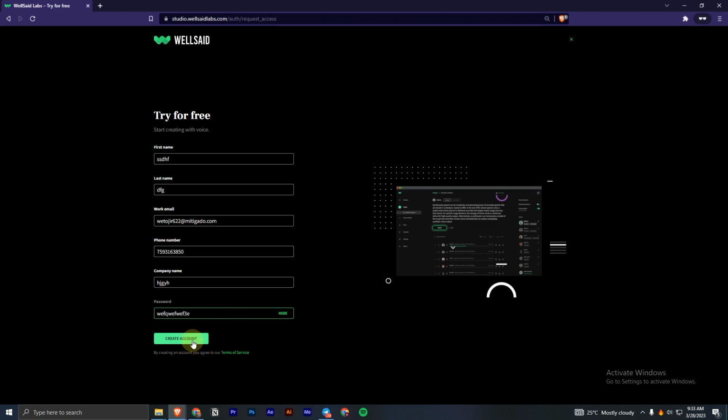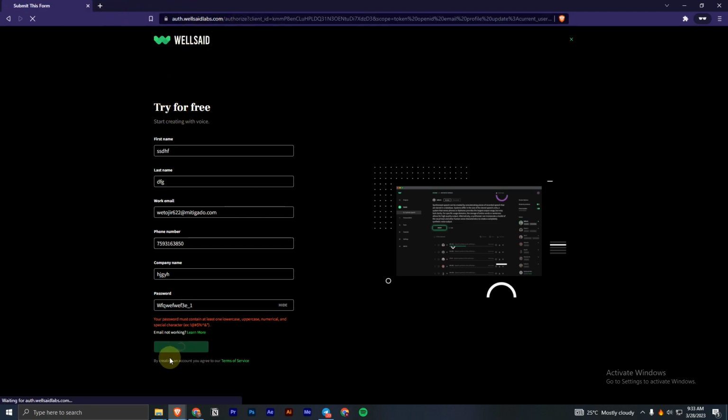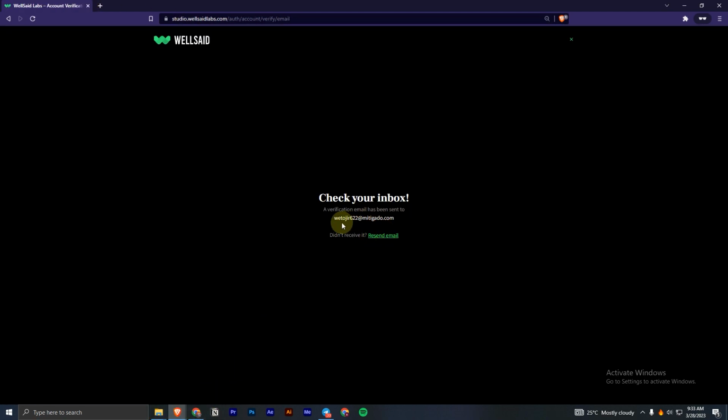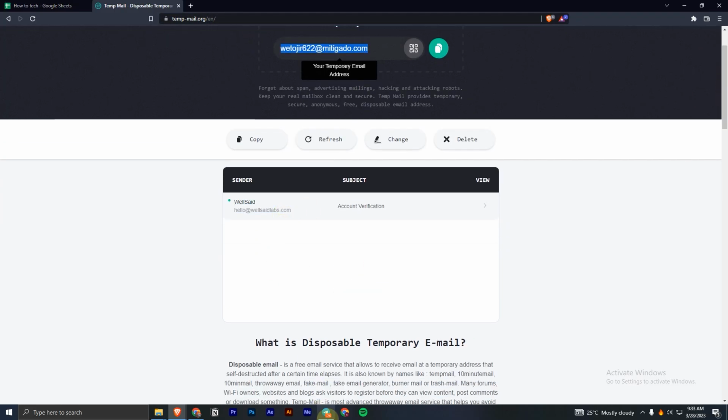Okay, if I click on create account, just a second. Okay, now if I click on create account, this website is going to send me an email to the email address I provided. That is this email address. So if I go back to where I have the temp mail opened up, you can see here you have the email. So that's how it works.